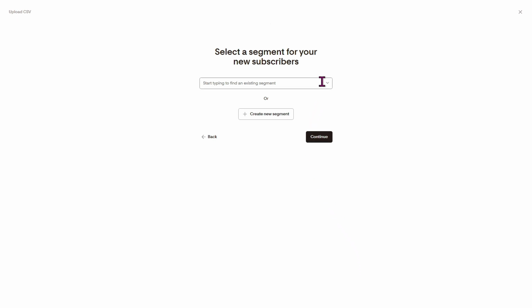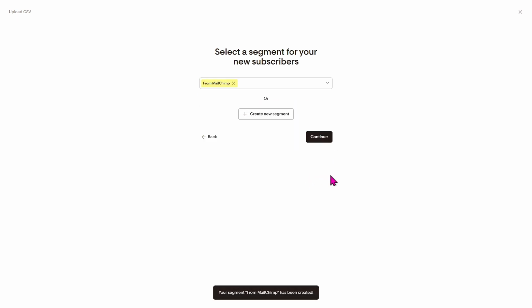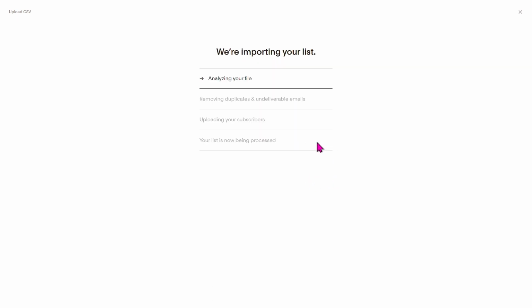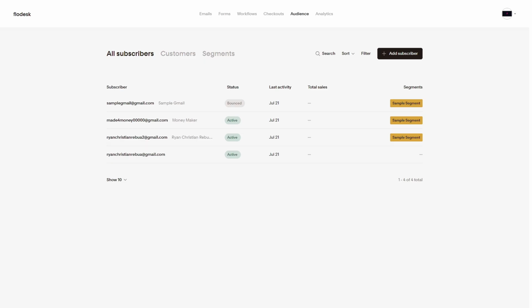Now you can go ahead and select a segment for your subscriber. If you want to create one, click on Create New Segment, maybe from Mailchimp. Okay. Choose the color, save, continue, wait for it. As you can see here, it's analyzing, removing duplicates, uploading subscribers, and it now says your list is now being processed. Says here, we'll email you when it's ready. Just hit Finish. Now wait for an email.